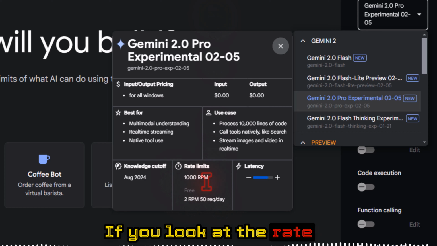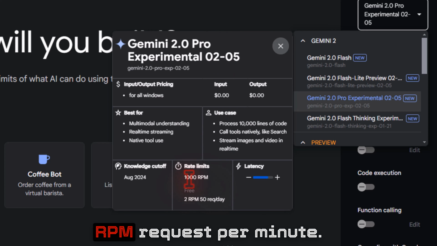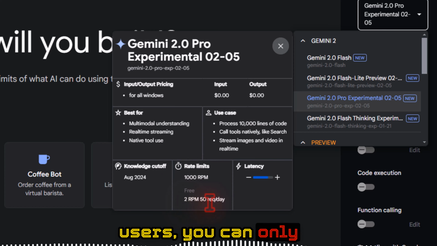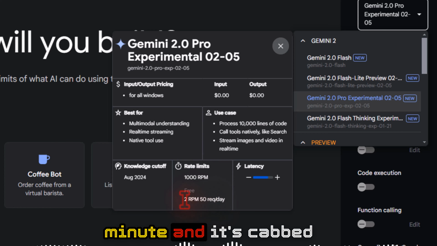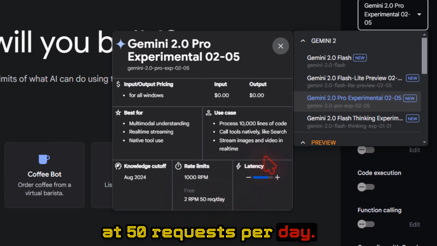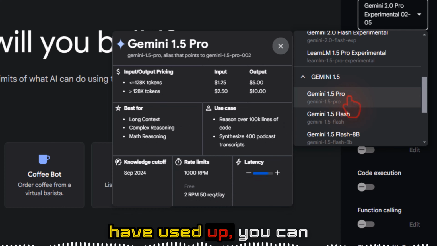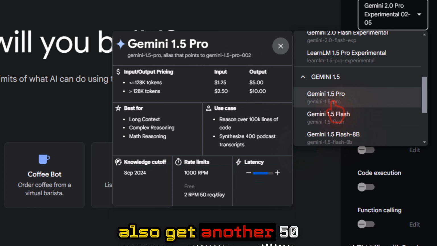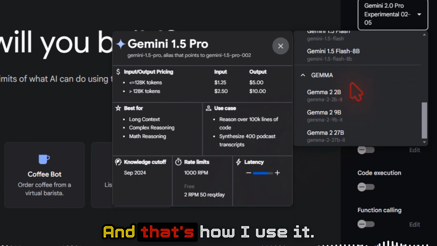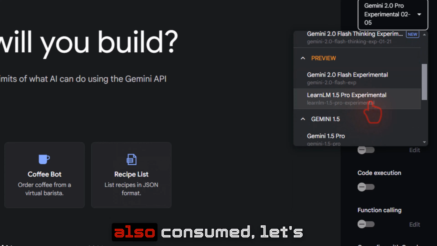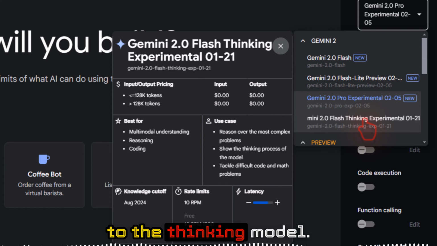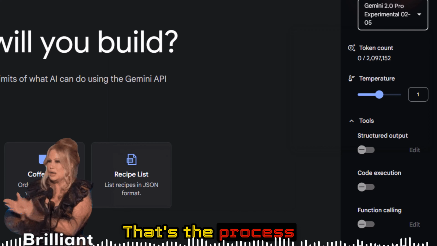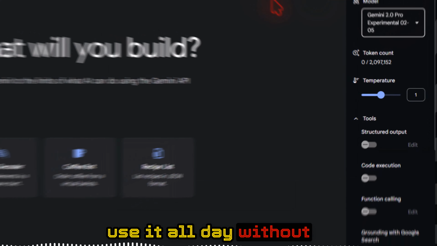If you look at the rate limits, you can see there is 1000 requests per minute. This is for the paid version, and for free users you can only send up to 2 requests per minute, and it's capped at 50 requests per day. Don't worry, if you have used up, you can just switch to Pro. Then you will get another 50 requests per day, and that's how I use it. And if that's also consumed, we can go to the thinking model, and that will give us 1500 requests per minute. That's the process that I use in order to use it all day without any rate limits.